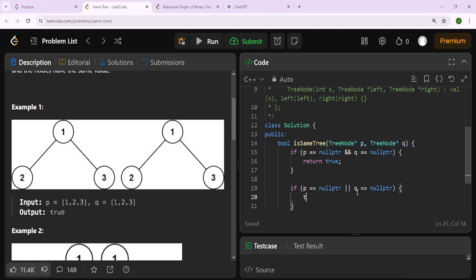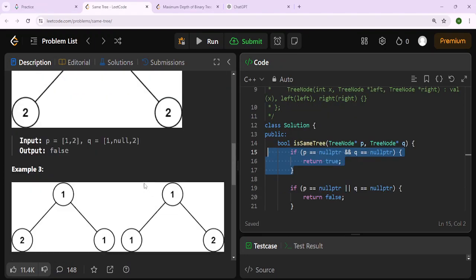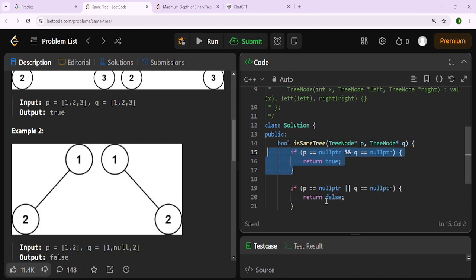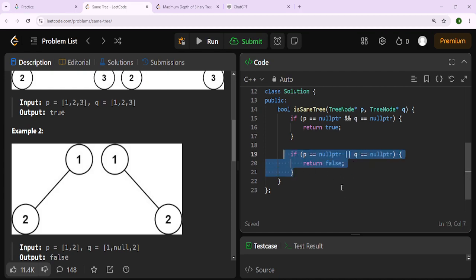I'll tell you the reason why I'm saying this. Let me just clarify. This is a Boolean return type. If both of them are null, you can safely return true, because there's nothing there. But if one is null and the other is not, either P is null and Q is not, or P is not null and Q is null, then we return false because they're not matching. They have to be exactly the same.